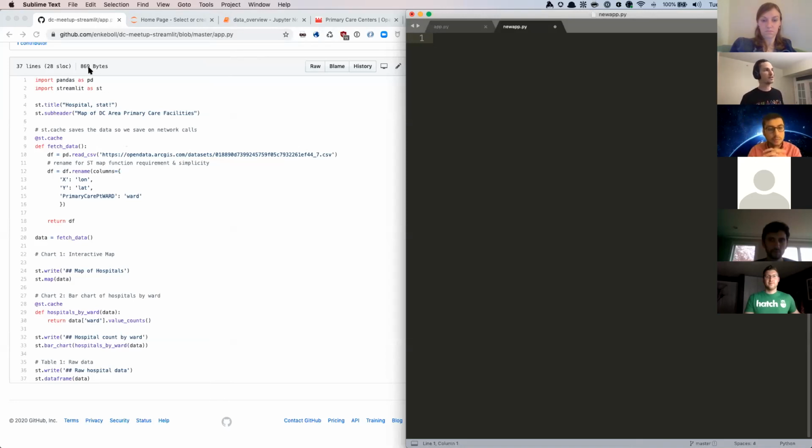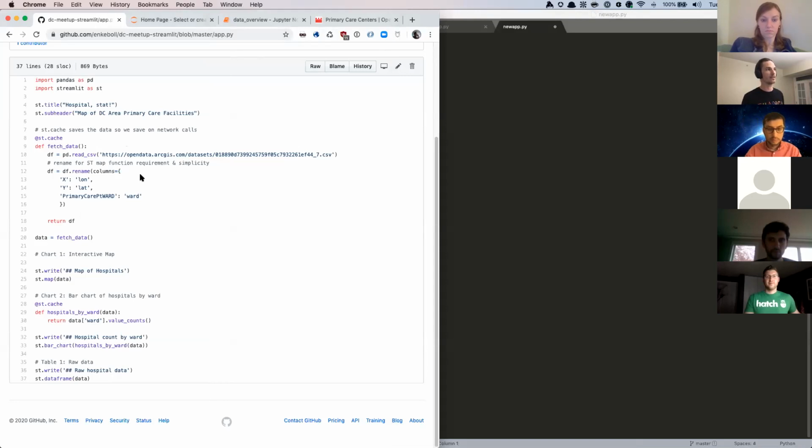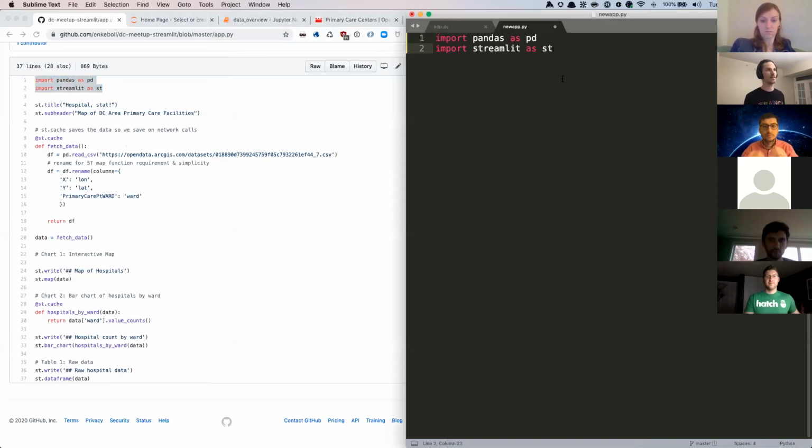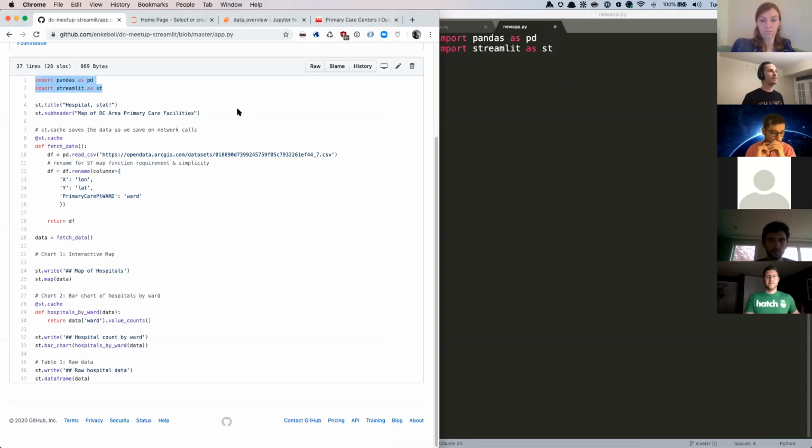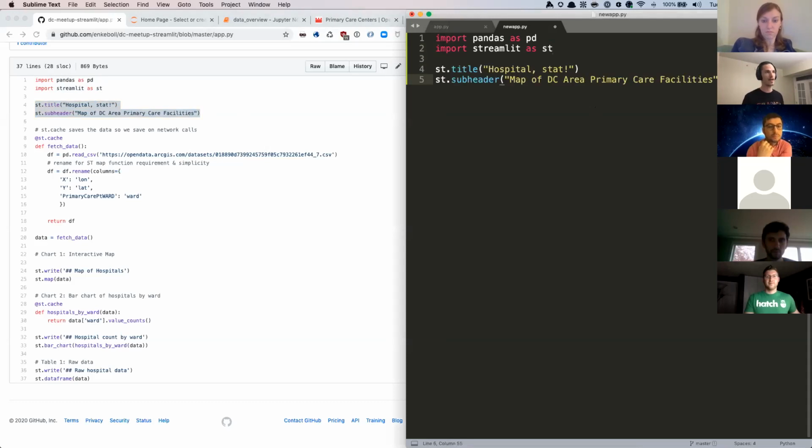I'm going to go line by line through this and talk about the things that we need. So we've got a couple of imports up here. We're going to import Pandas as PD and Streamlit as ST. It's just their naming conventions, so we're going to leave it as is. And I'm just going to bring these first two lines here, st.title and st.subheader. Okay. I've got these two lines in here.